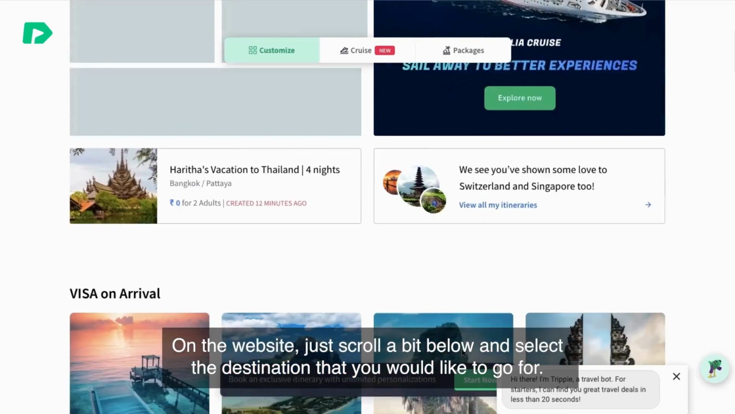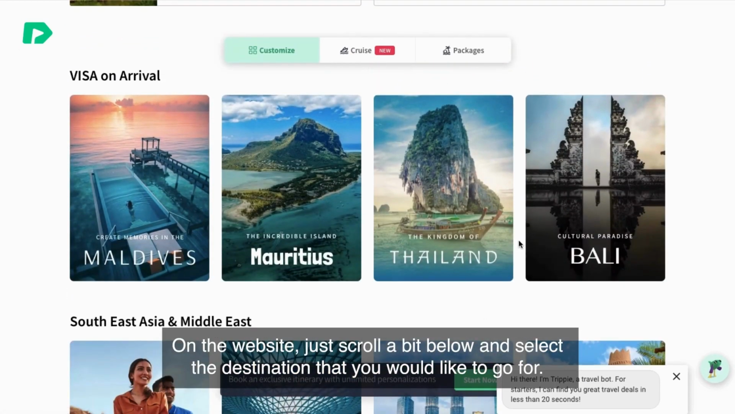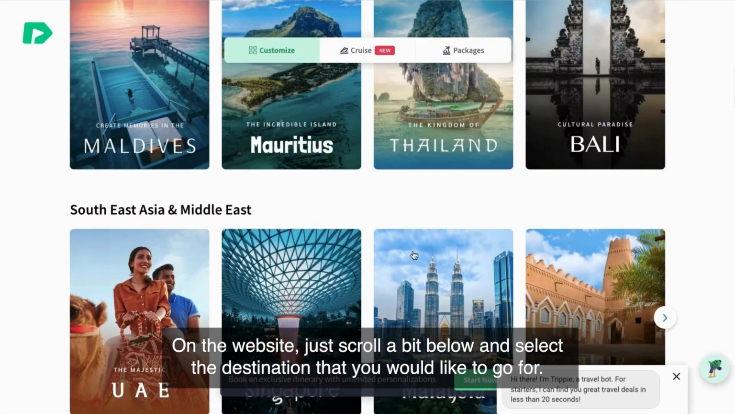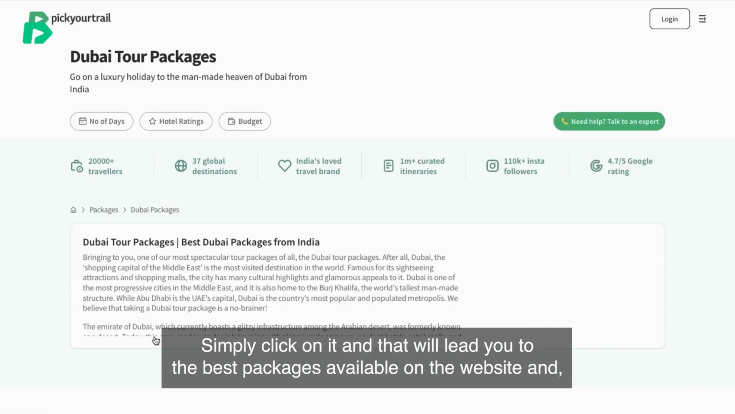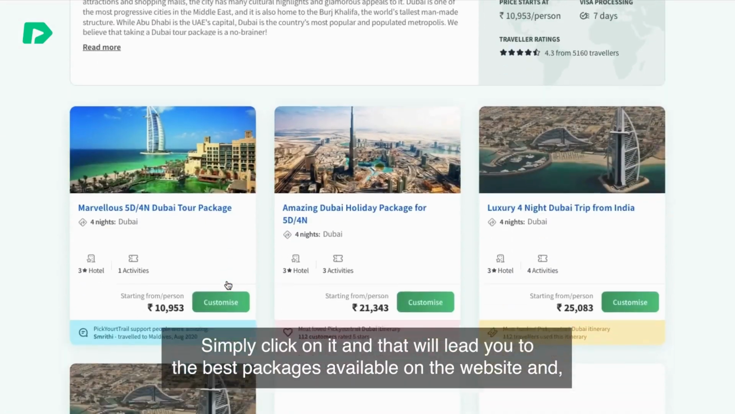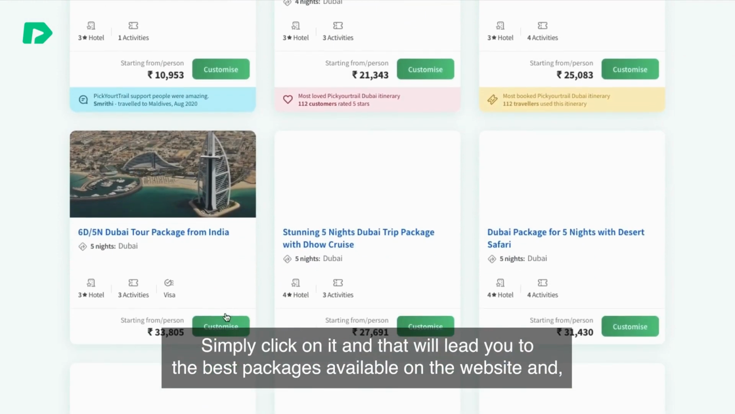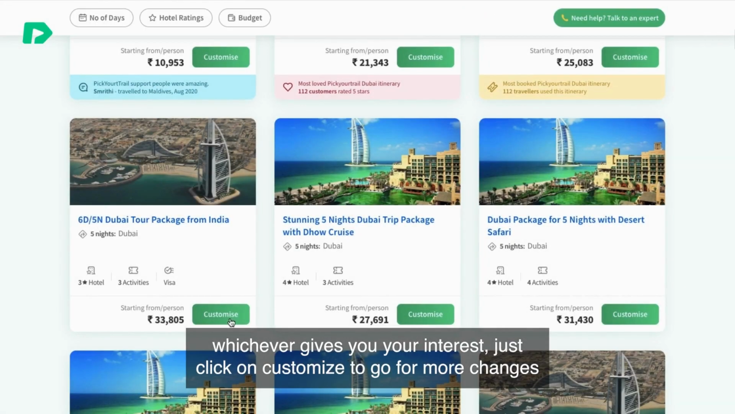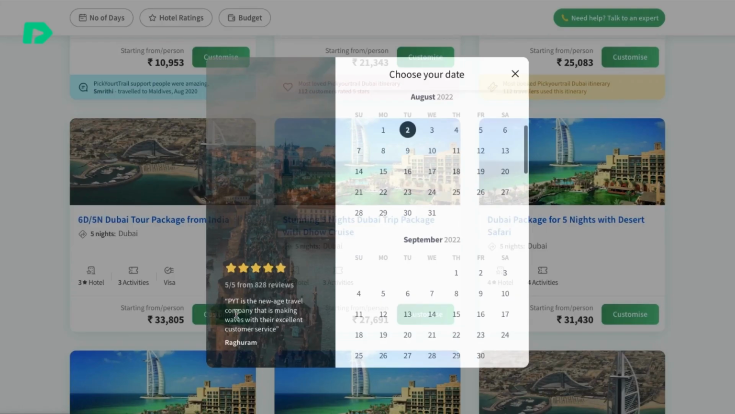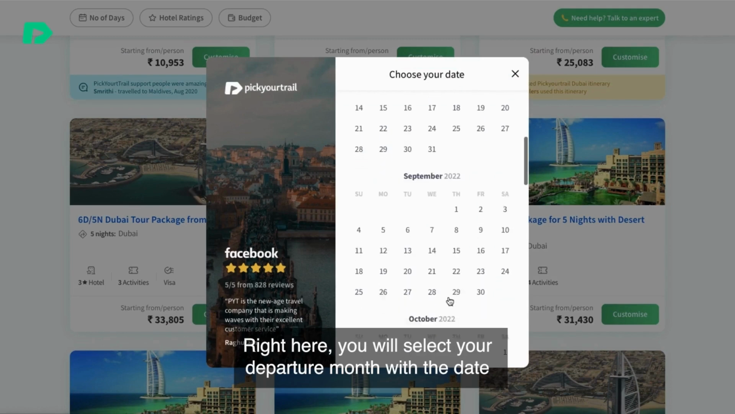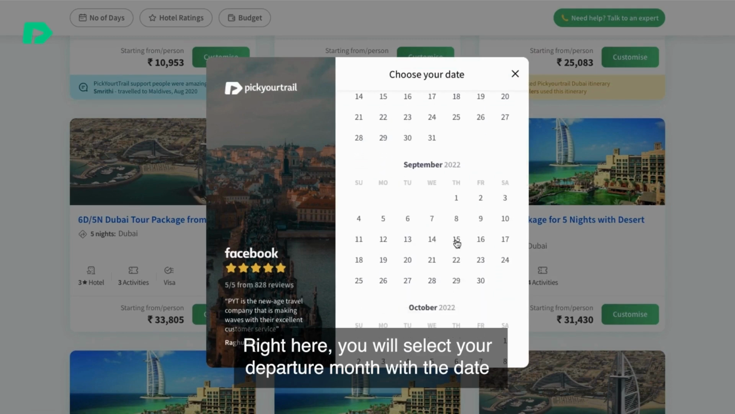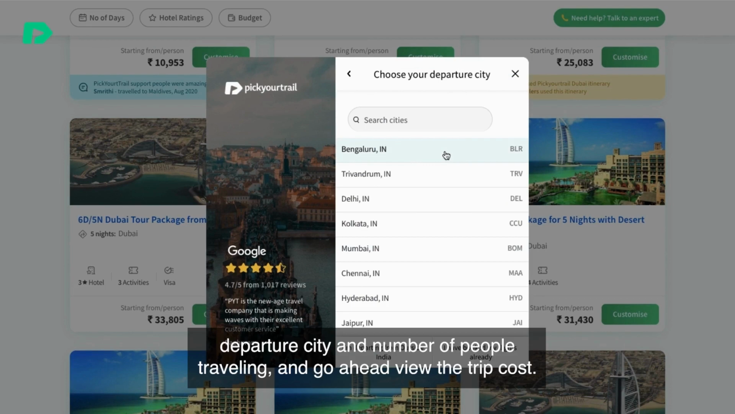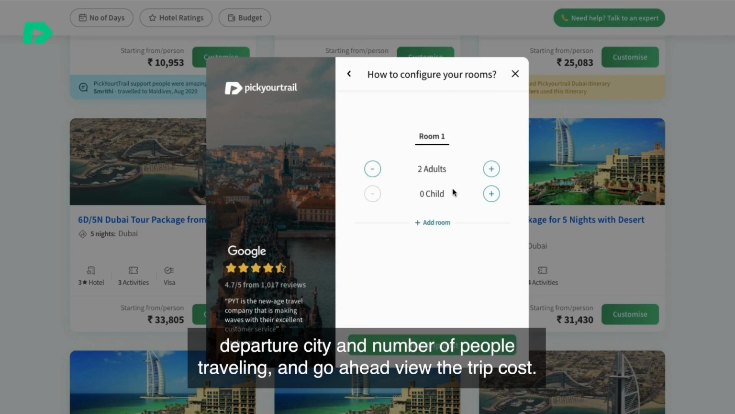On the website, just scroll a bit below and select the destination that you would like to go for. Simply click on it and that will lead you to the best packages available on the website, and whichever gives you your interest, just click on customize to go for more changes. Right here you would select your departure month with the date, departure city and number of people traveling, and go ahead, view the trip cost.